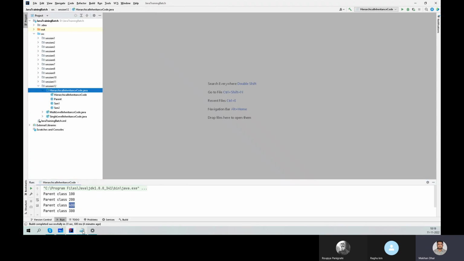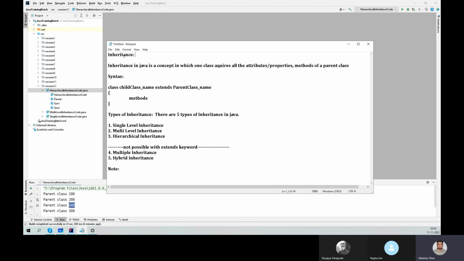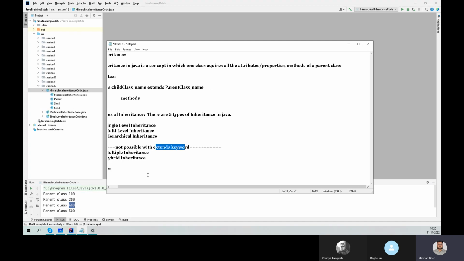So today what have we covered? We have covered the inheritance concept. What is inheritance? What is the syntax? And how many types of inheritance do we have in Java? These three, single level inheritance, multilevel inheritance, and hierarchical inheritance, we have completed. And these two are not possible in Java with the extends keyword. For that, we have to use the interface concept to achieve it.